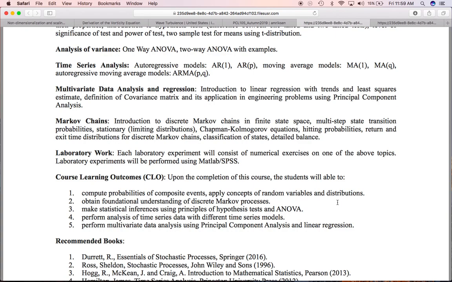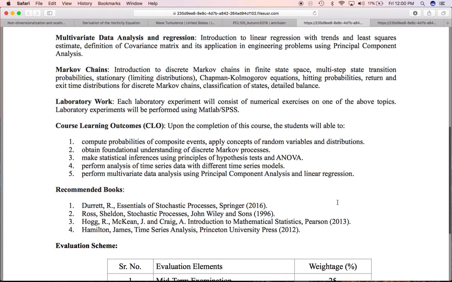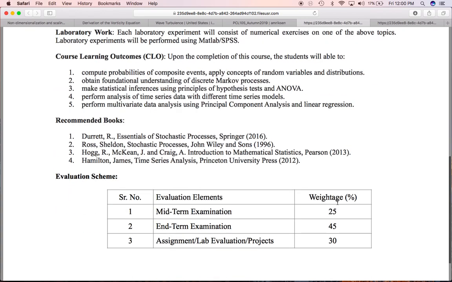We should be able to perform analysis of time series data with different types of models, at least the first order autoregressive model and the first order moving average model. And then we should be able to execute the very simplest principal component analysis and regression analysis on multidimensional data. There are many good books on statistics and probability which are available in the market. I have listed a few, but primarily we'll go through the notes.